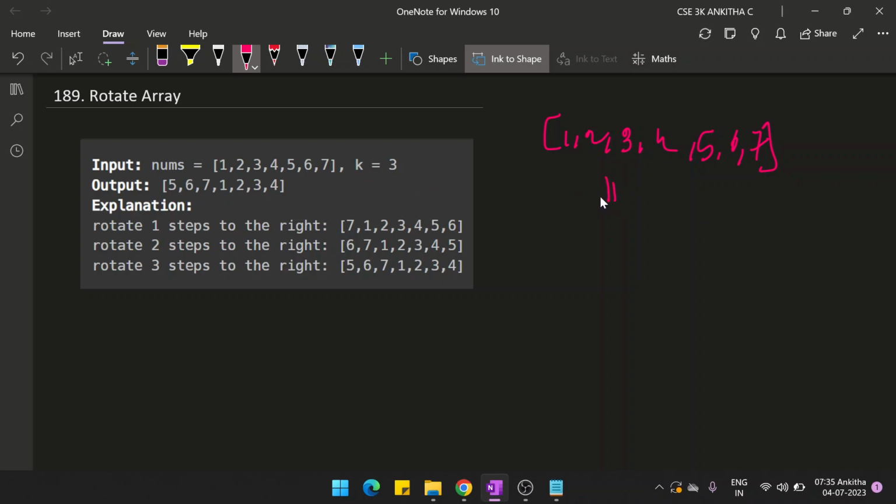So, let's first reverse the array. What happens? Let's say if we reverse the array, reverse the entire array. I mean, reverse array means reverse the array. It will be 7, 6, 5, 4, 3, 2, 1.